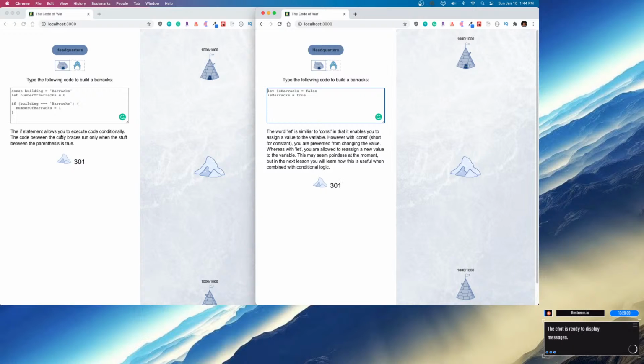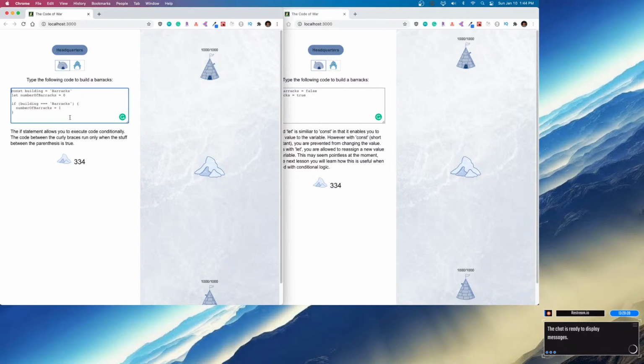The if statement allows you to execute code conditionally. The code between the curly braces runs only when the stuff between the parentheses is true. It feels like the next logical lesson would be else if, and then after that, else. Oh, this is going to grow. That's a lot of typing. But I guess that's okay. This was expected to grow.